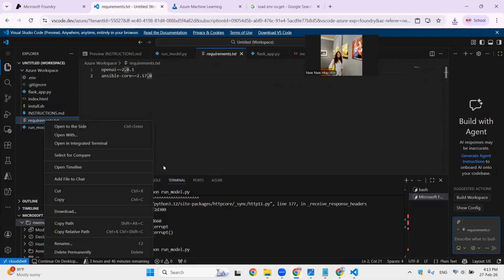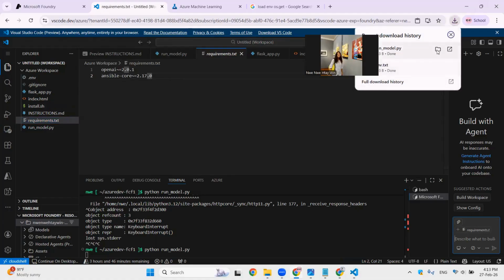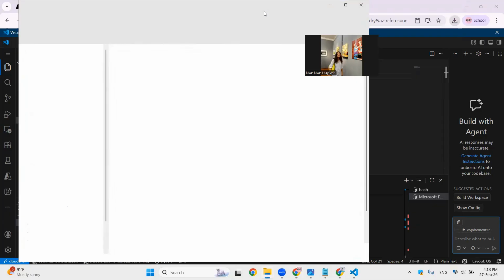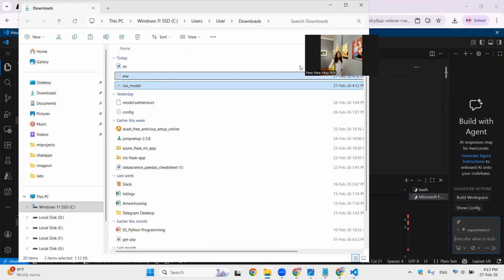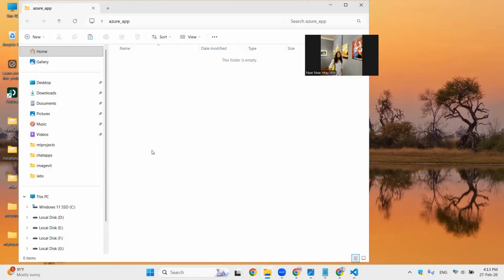If you want to define what kind of library dependencies you need for your project, you have to put everything inside the requirements text file. Okay, that's all for me. So I'm going to take the run model and env files and put them inside this one.